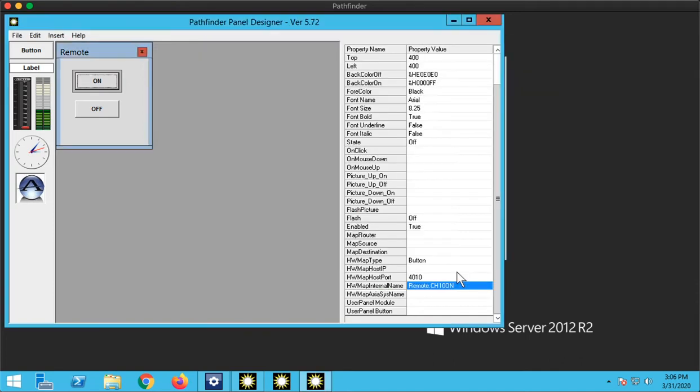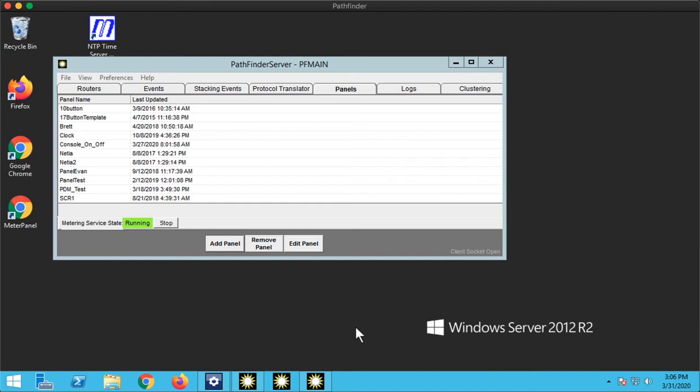Don't call it remote and then change the file name over here to something else, or your panel won't run. So our panel's saved, and in fact I could close the panel designer at this point because we don't run the button from here. I'm going to leave it open and just minimize it.